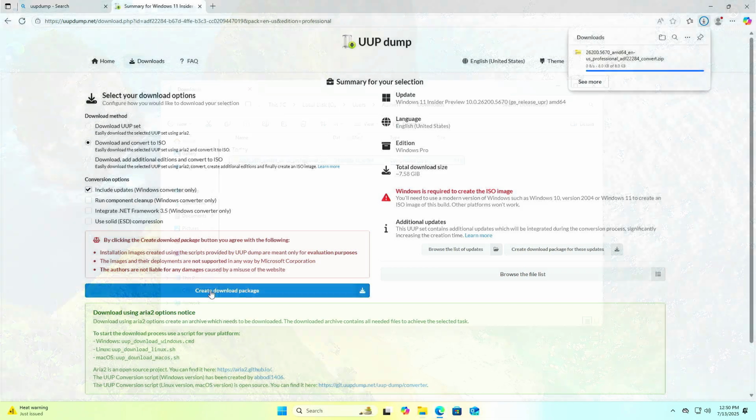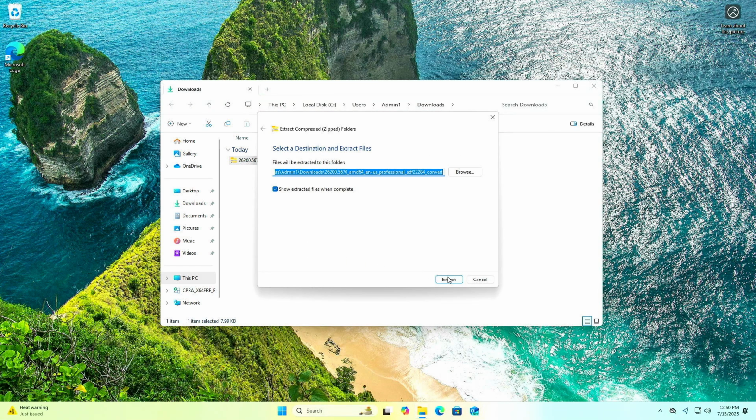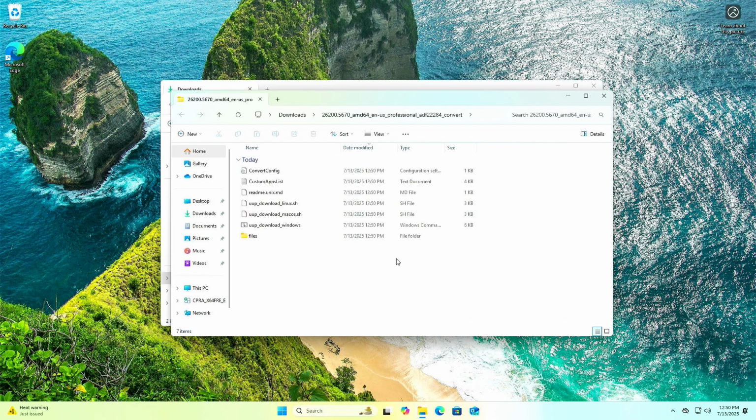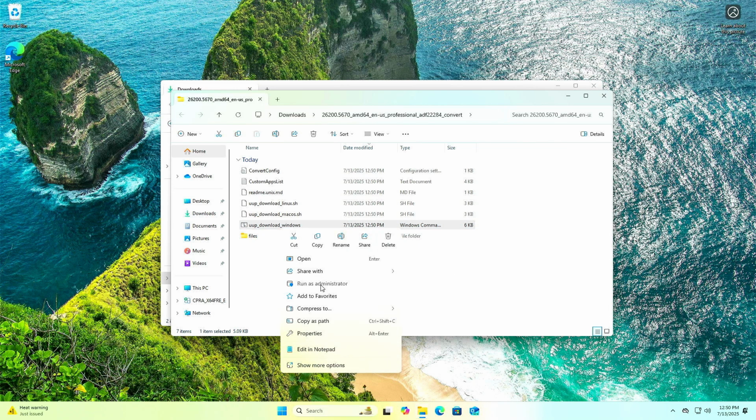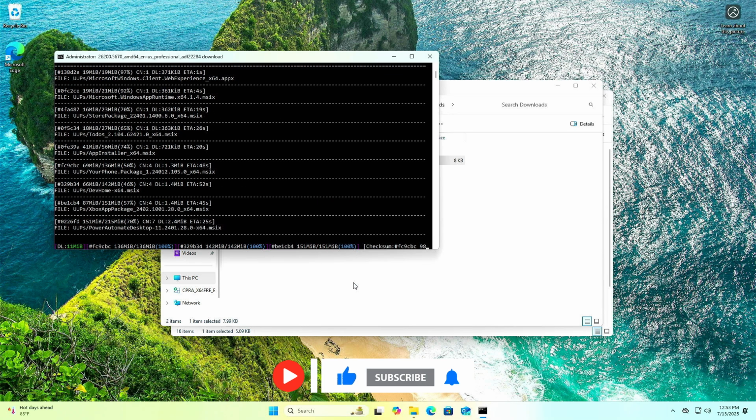Once the download finishes, go to your Downloads folder and extract the compressed file you just downloaded. Inside the extracted folder, you'll find a .bat file. This is the script that handles everything. Right-click on the .bat file and choose Run as Administrator. When prompted, type R to allow it to run and begin the process.